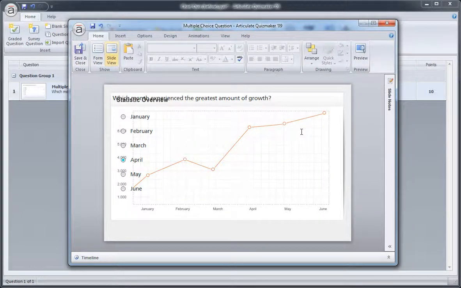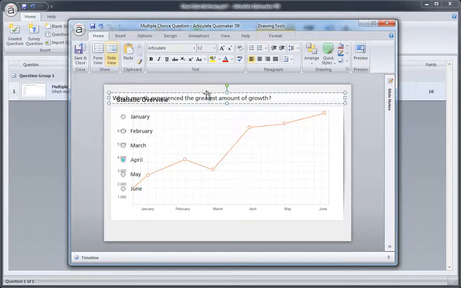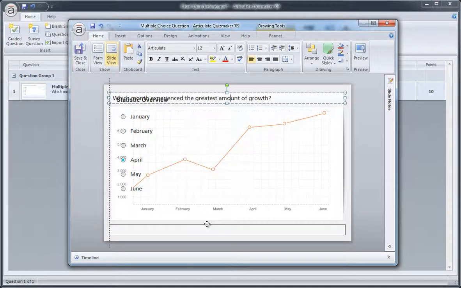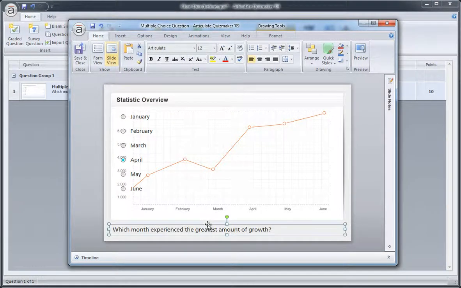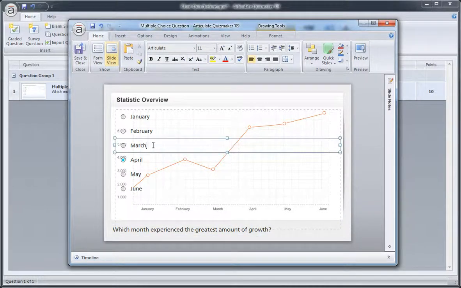Now, this is where Quizmaker really shines. We're no longer limited by the default layout of our text boxes. We can actually reposition the text boxes like we would in PowerPoint. Now, this also includes our choices. And we have a few options here. First, we can resize the text box and reposition it to align with our graph.